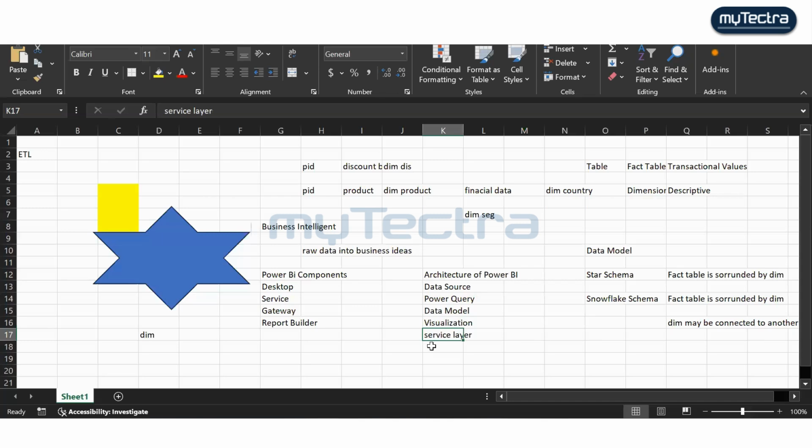And then the service layer means sharing the reports. After creating the visuals, we need to share with end users, right? Got it. This will be the architecture for all the reports, whatever you are developing in Power BI. These are the standards we need to follow in every use case, right?